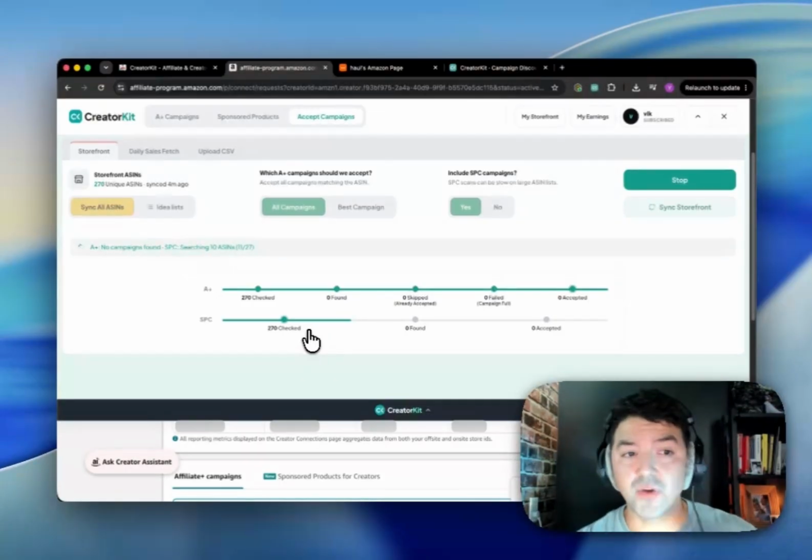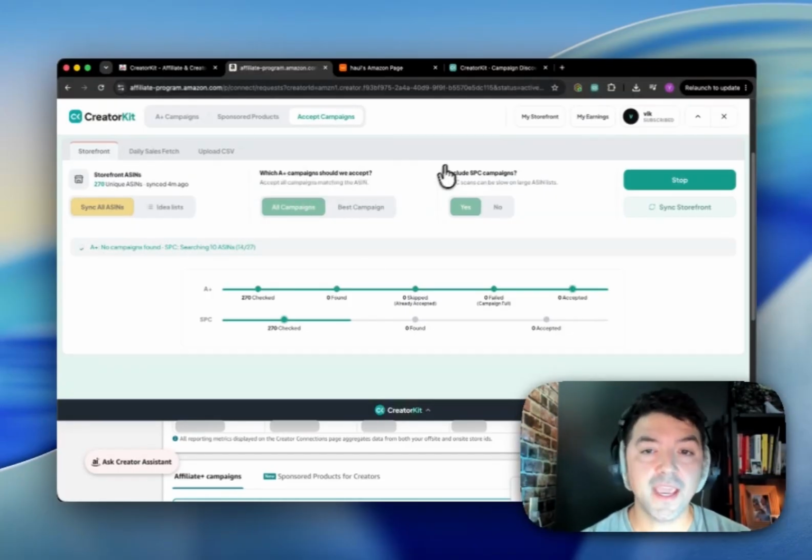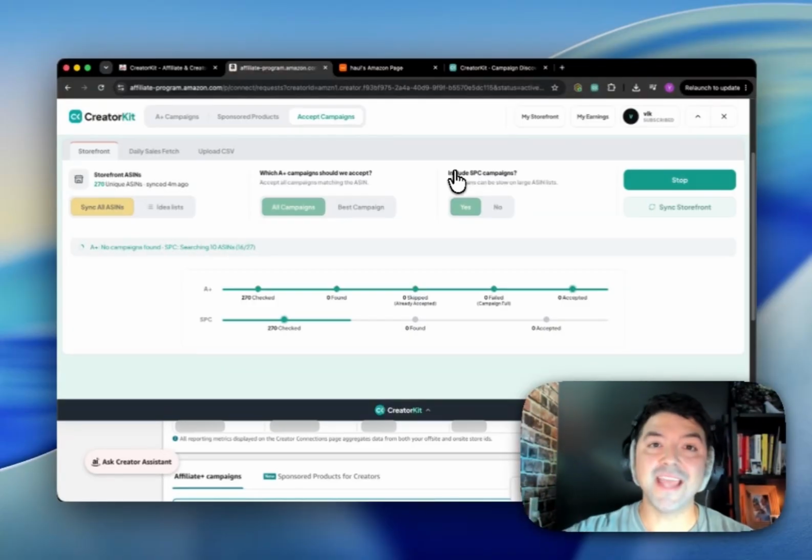That was it. That's how easy it is to sync your storefront. You just select your storefront, you select whether or not you want to do all campaigns or a single campaign, and whether or not you want to include SBC campaigns, and then just click run and let it do its thing. It's not going to be hours, it's not going to be days, literally in minutes, you're going to be able to accept all of your campaigns from your storefront and find Creator Connection campaigns that are relevant for you, for your content.